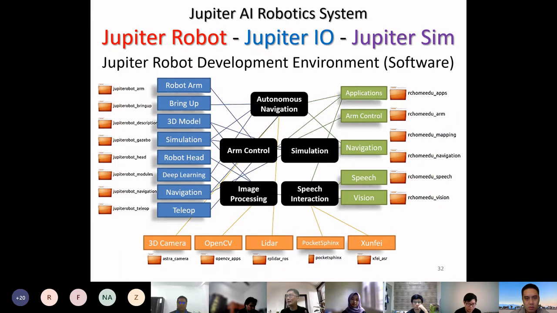On the left-hand side, we have the Jupyter Robot system. These are all the software packages used by the Jupyter Robot system, which means the robot system itself. We have the arm, how to bring up the 3D model, simulation, the head, the deep learning part, the navigation, teleop, and so on.